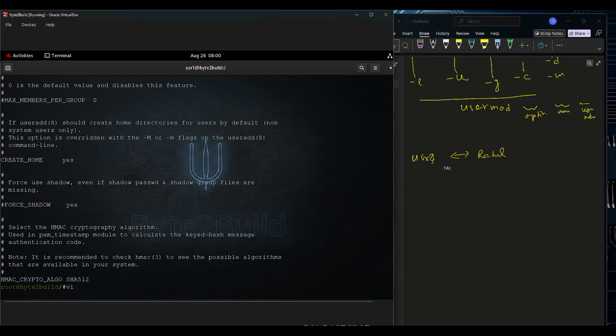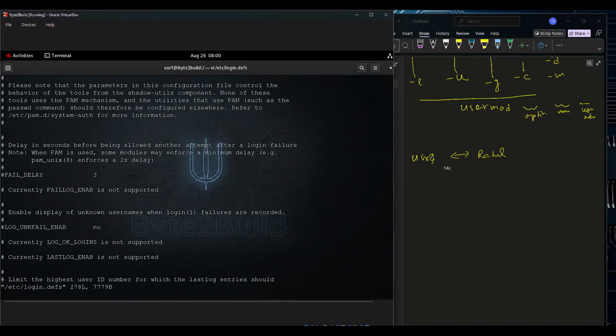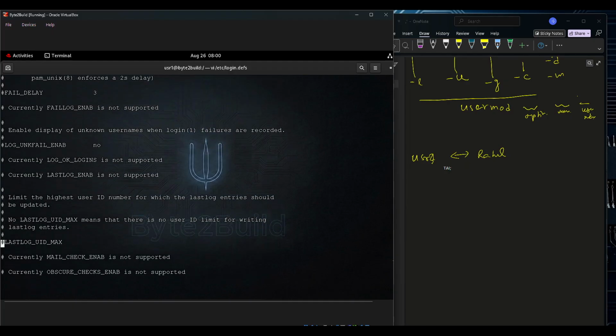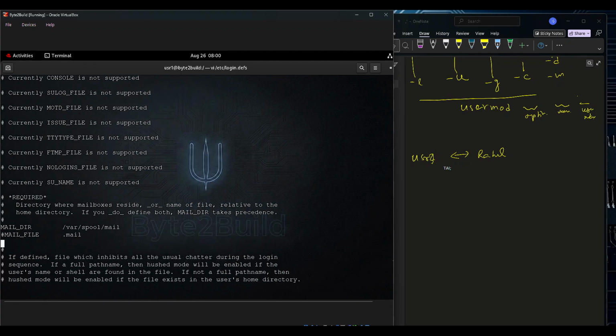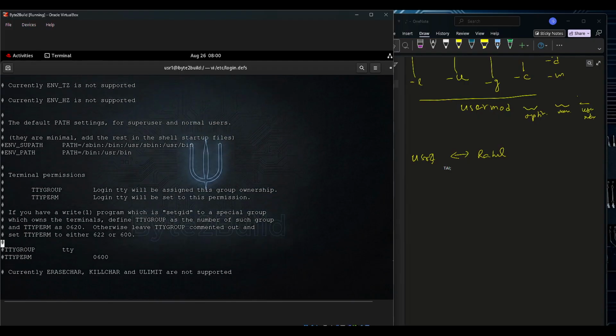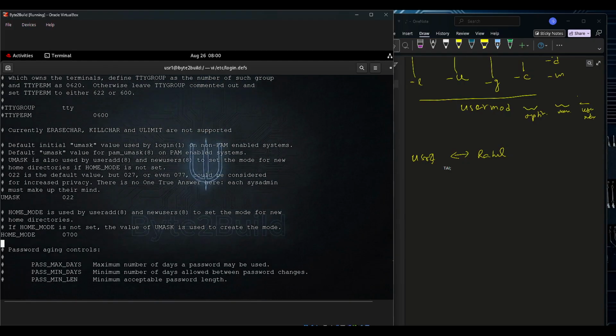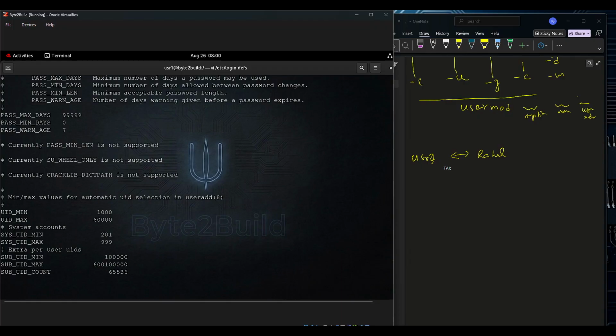If I edit the value to something like 5000, it will start generating from there. So I'm making that change in /etc/login.defs. One minute, let me go over there. Five thousand. Okay, then save it.